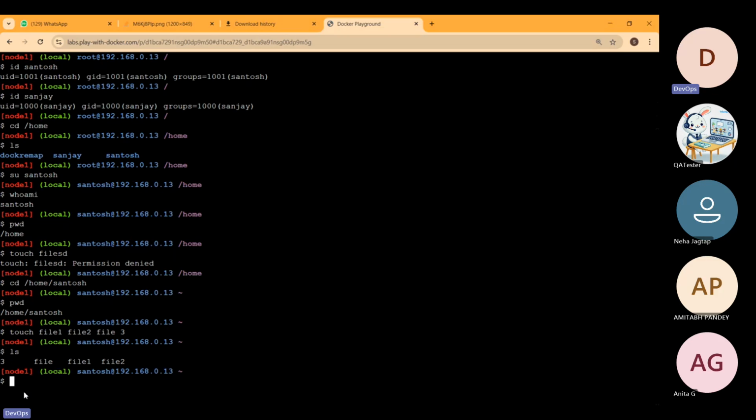Now why is it able to create? Because Santosh is at his own location. That's why he is able to create the file. Let's try to switch user back. Let's switch user to Sanjay and see if Sanjay can create files at the path of Santosh. How can I do it? I can use su and username Santosh. Sorry, we have logged in as Santosh. Now we will log in as Sanjay.